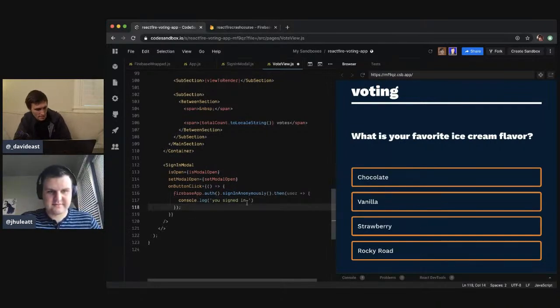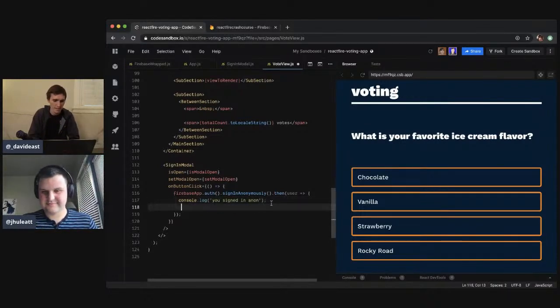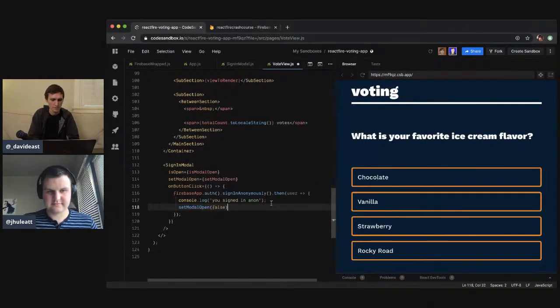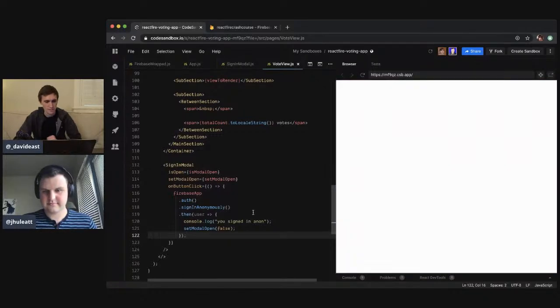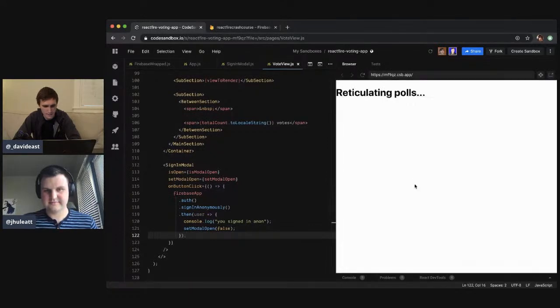Oh yes. Oh, good thinking. You signed in anon, and then set modal open false. Save. All right, so now I should probably add a spinner or something in there, but whatever.